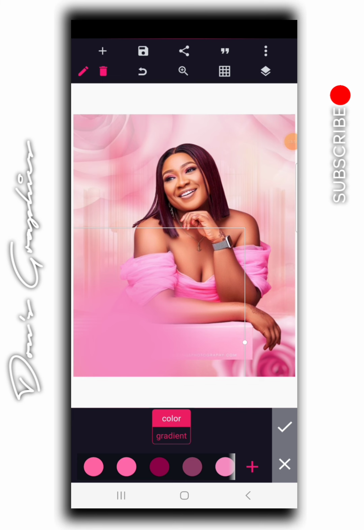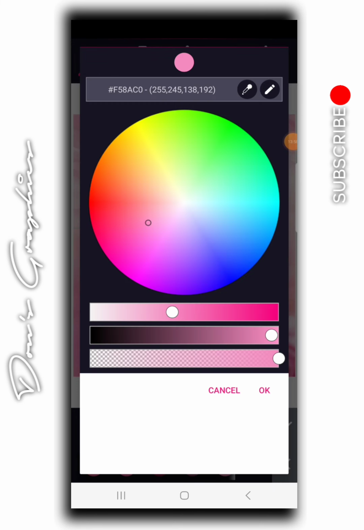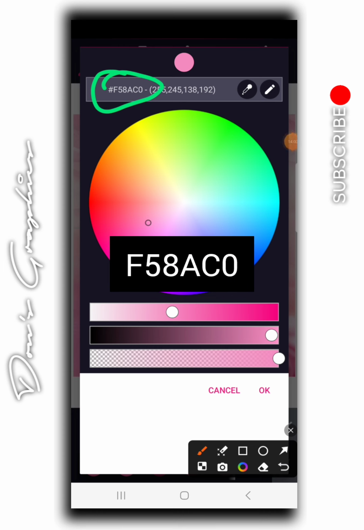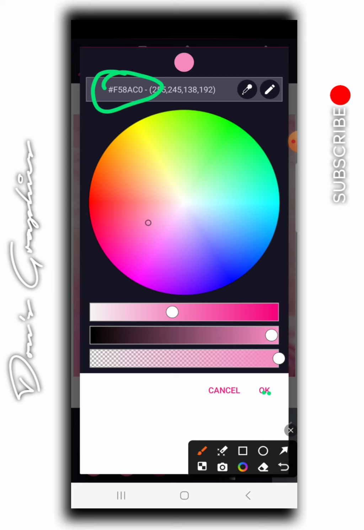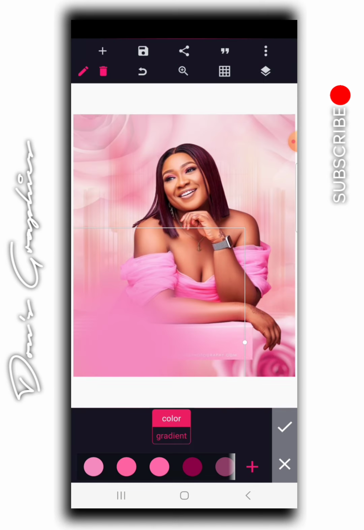Or let me just show you the color code, so you can understand. The color code is F58AC0, which is the color code. That's the exact color if you want to get this same color.